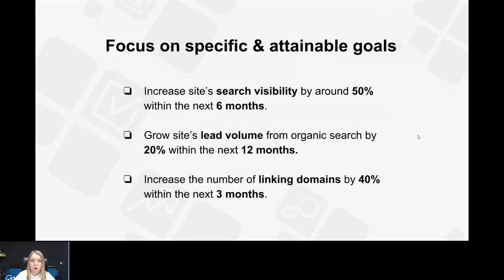You can focus on specific objectives, such as increasing the site's search visibility by around 50% within the next 6 months, or growing the site's lead volume from organic search by 20% within the next 12 months, increasing the number of linking domains by 40% within the next 3 months. So your job at the beginning of any campaign is to set these clear strategic objectives. They should be simple to understand and they should be specific. If you stick to these objectives, it will be much easier for you to work on the project.